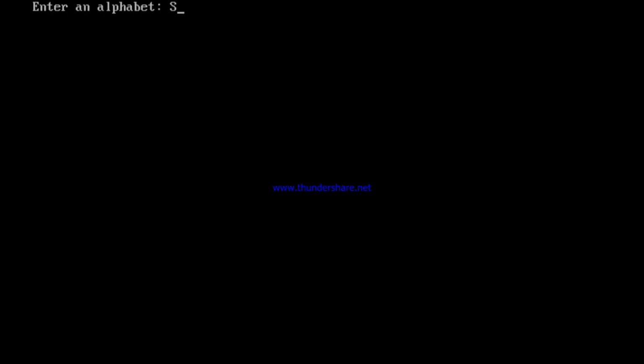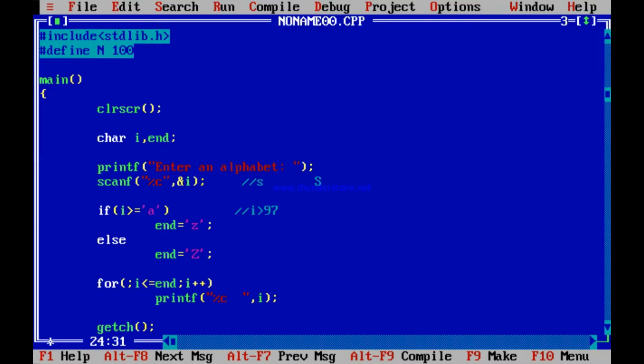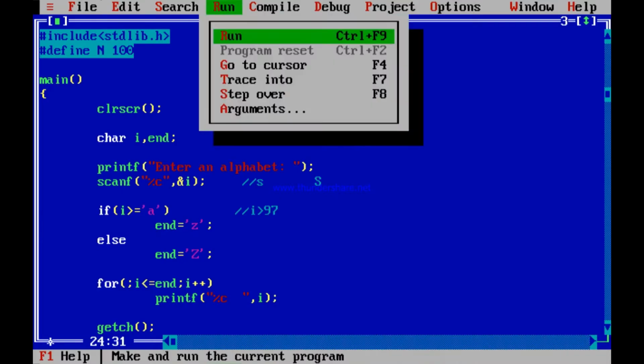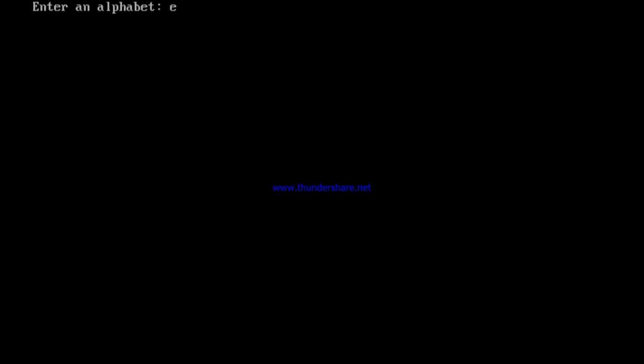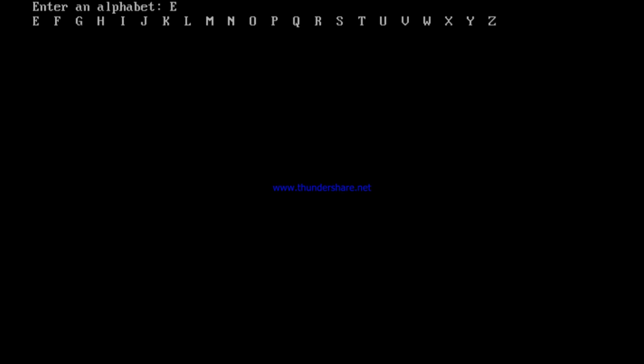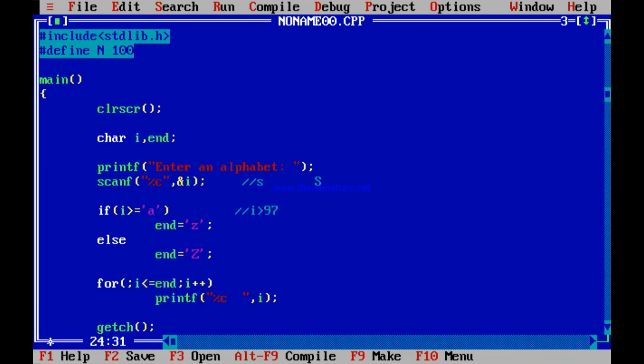Now over here I enter capital S, so capital S to capital Z. Now you enter small s, yes, small s to small z, it works absolutely fine. You can check out other examples, small e to small z, or you enter capital E to capital Z. So this program should work fine.